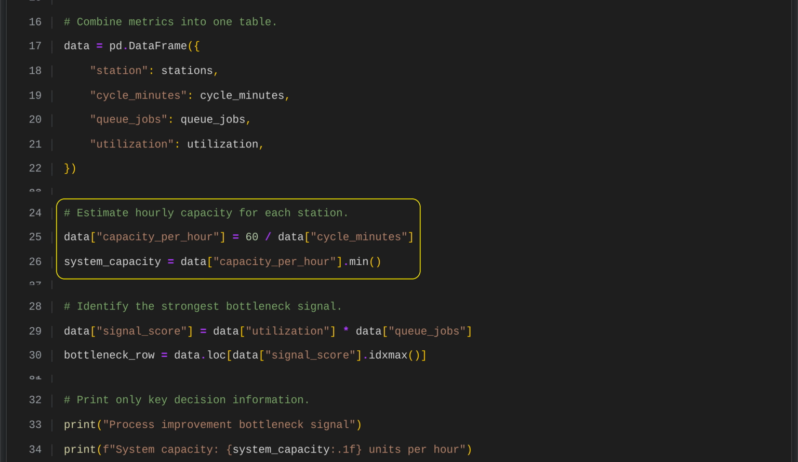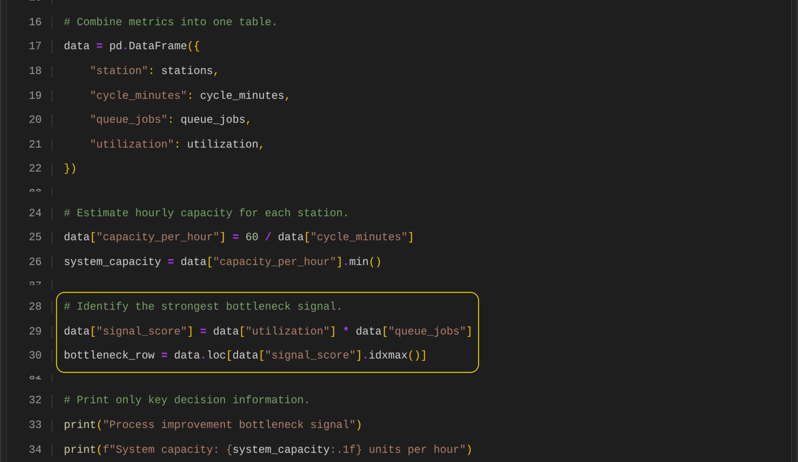Hourly station capacity is found by dividing 60 by each station's cycle time in minutes. The system's overall capacity is the lowest of these station capacities because the slowest station limits total throughput and reveals the likely bottleneck. To find the strongest bottleneck, calculate a signal score for each station by combining its utilization with the number of jobs waiting in its queue. The highest score points to the station where heavy use and a large queue overlap most, making it the most likely bottleneck. This helps identify where improvement efforts should be focused first.